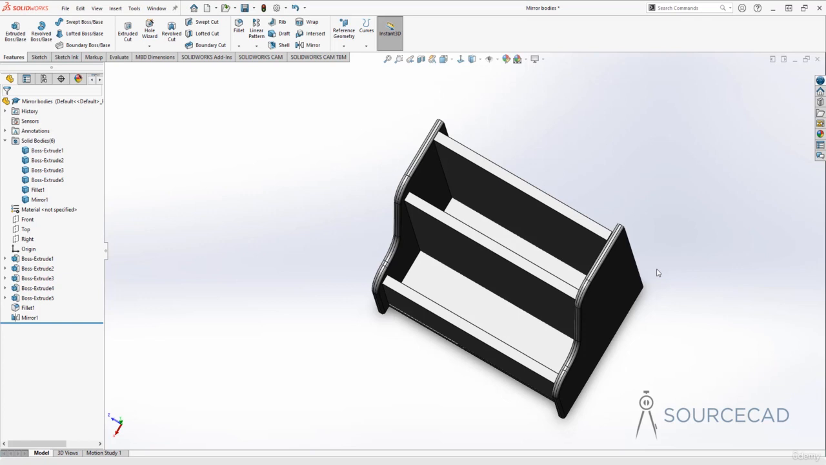The only difference between all of these three methods is the object which you are selecting. In the first case we selected a surface, in the second one we selected a feature, and in the third one we selected an entire body, which is a combination of planes, features and other things. So you can use any of these methods to create mirrors in SolidWorks.